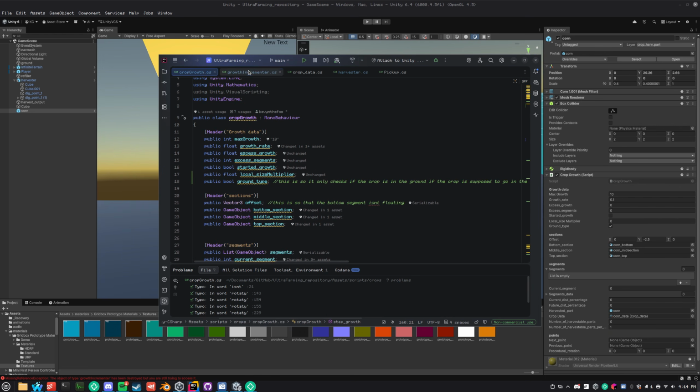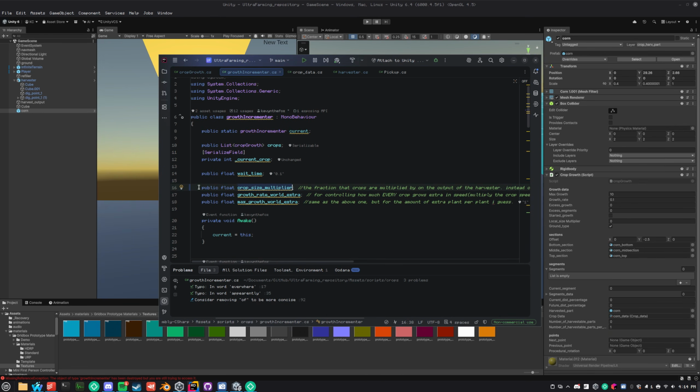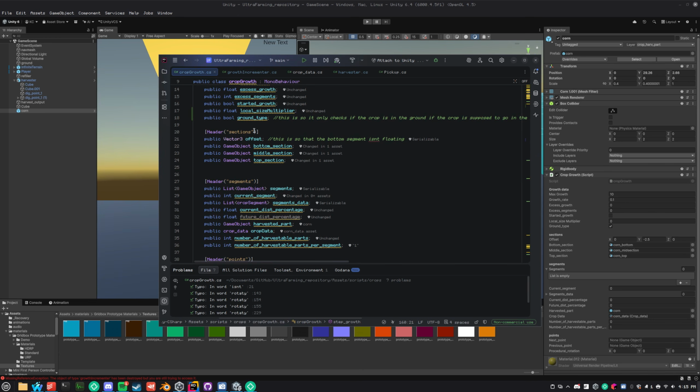Okay, actually, yeah. I added these numbers, or these variables, to the growth incrementer. So this is the crop size multiplier, the growth rate world extra, and the max growth world extra. This one changes how fast everything grows, and this one changes how tall everything grows. And then here is a local size multiplier.